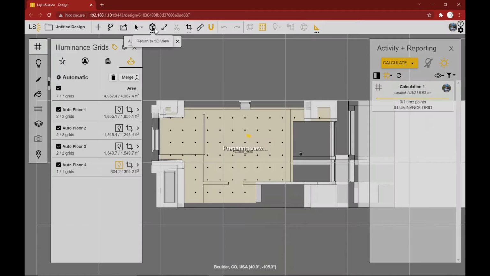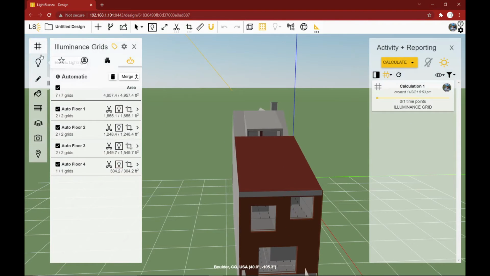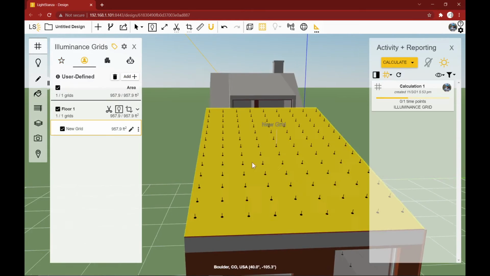So where it gets interesting is when you take this building, and even though there are some calc grids that Lightstanza guessed, when you start making your own calc grids in the user grid panel, you can go ahead and add. In this case, we can add it from the surface. Let's just add something outside. We're going to put a calc grid up here.